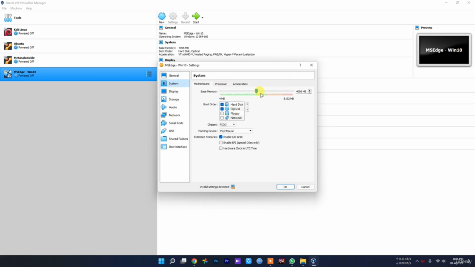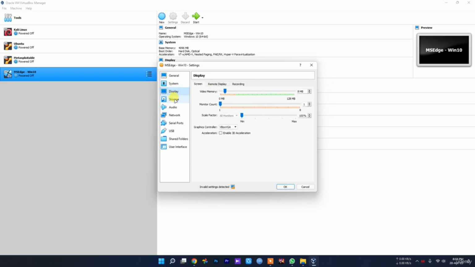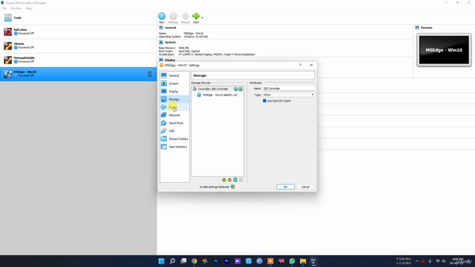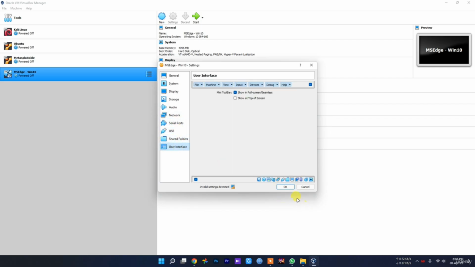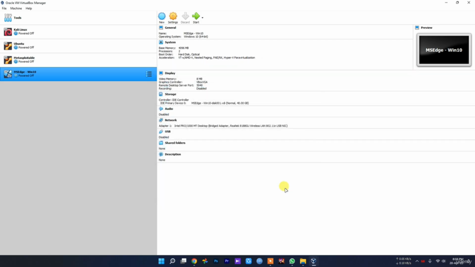And then you select 4 GB as memory, because Windows is extremely power hungry, and make sure you select at least 2 processors. And for display, select all of those as default. You don't need to change anything in here, and make sure you select bridged adapter if you are using a Wi-Fi adapter like me. So this is the Wi-Fi adapter that I am using. And for the other things, you don't need to do anything, press OK, and you are all done.